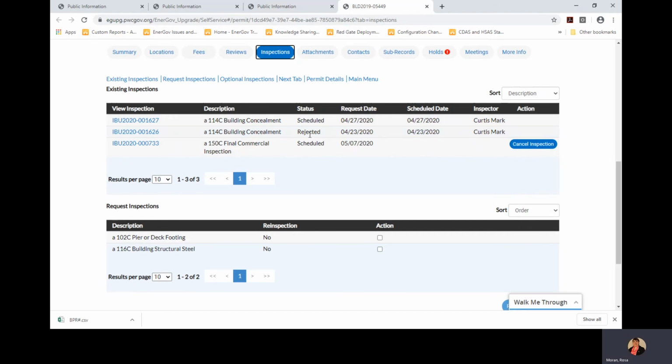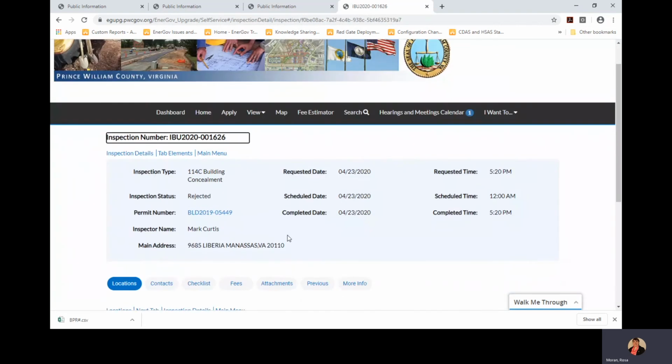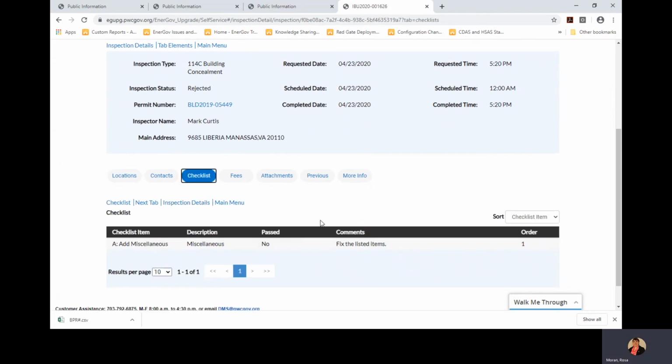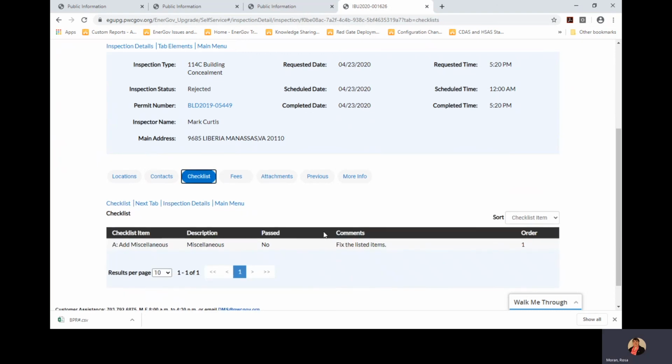And then there's one that's been rejected. The nice thing about this application is I can select the one that's been rejected, click on it, it'll open up the inspection, and then under the checklist, I can see what the rejected items were on this particular inspection. And under attachments, I could see any attachments that they added, like pictures or your inspection report could be seen here. So here was the checklist items.